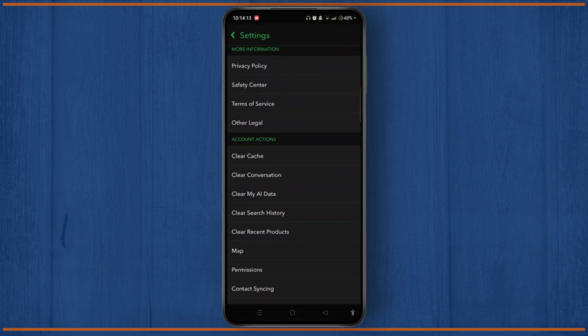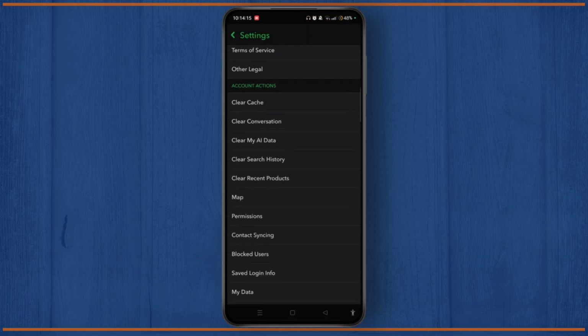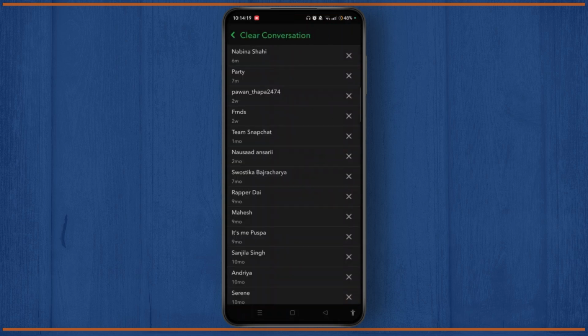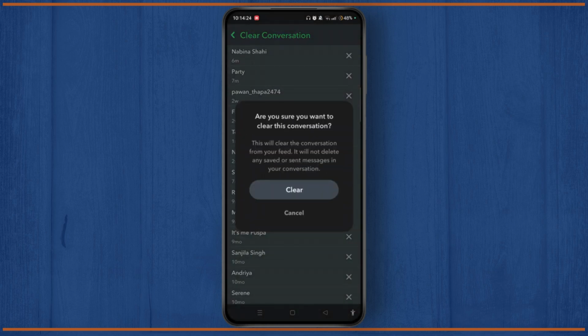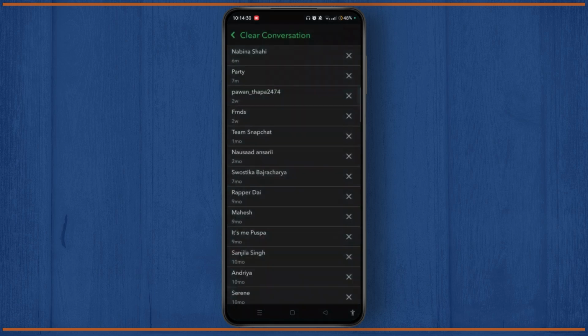Now you have to scroll down to the bottom and find the account actions section. Here you need to tap on clear conversation and then tap on the X icon next to the name. Tap on clear. This will clear the conversation from your feed. It will not delete any saved or sent messages in your conversation. A prompt will appear to tap clear to confirm. You simply need to do that, just as I did.